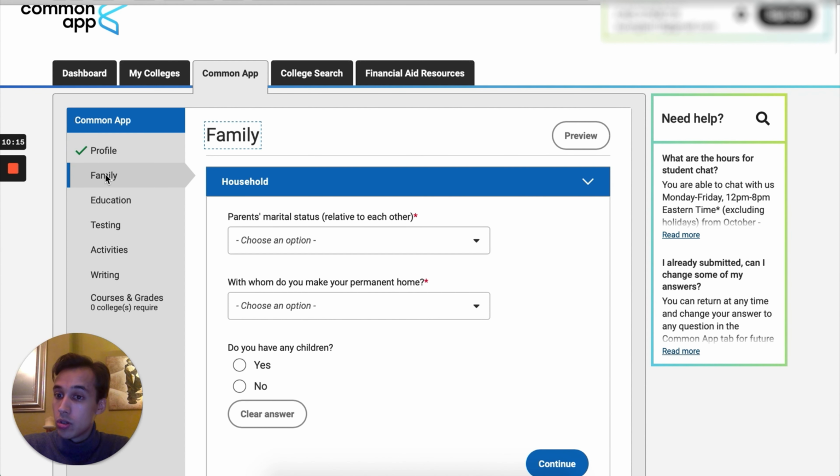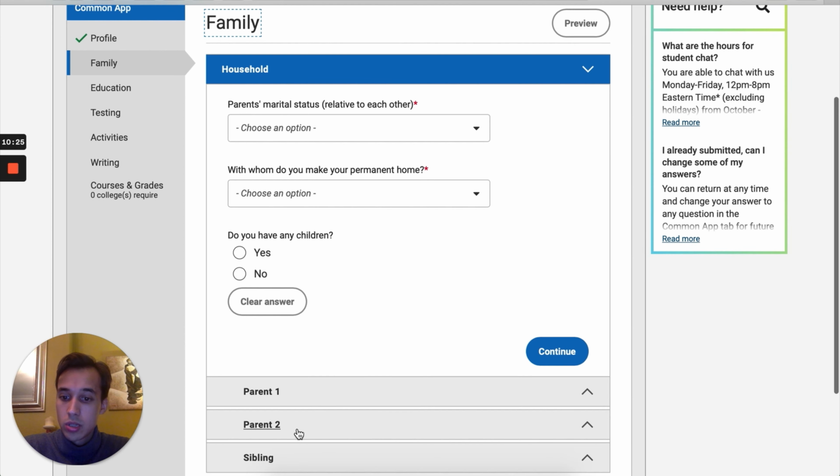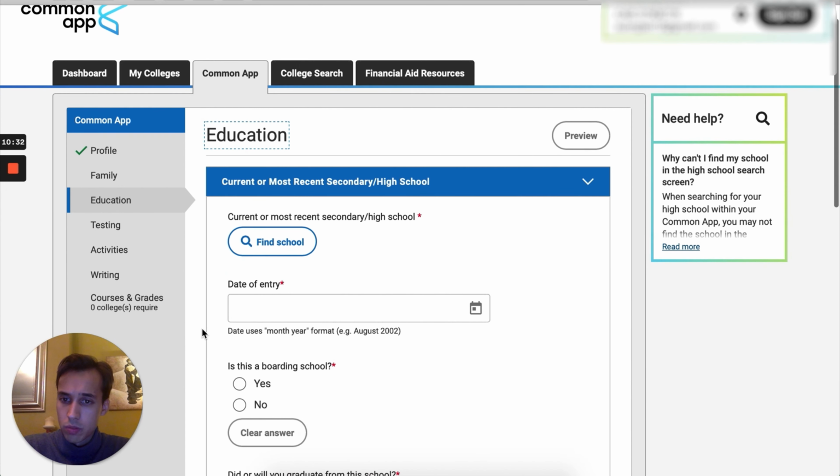So now we're moving to the family section. You see these questions here. Parents' marital status. We're just going to skim through this, so it's fairly basic stuff about your parent 1, parent 2, sibling. Then we go to education. This is an important section. Now this is a very important section because you have to fill in information about your school.